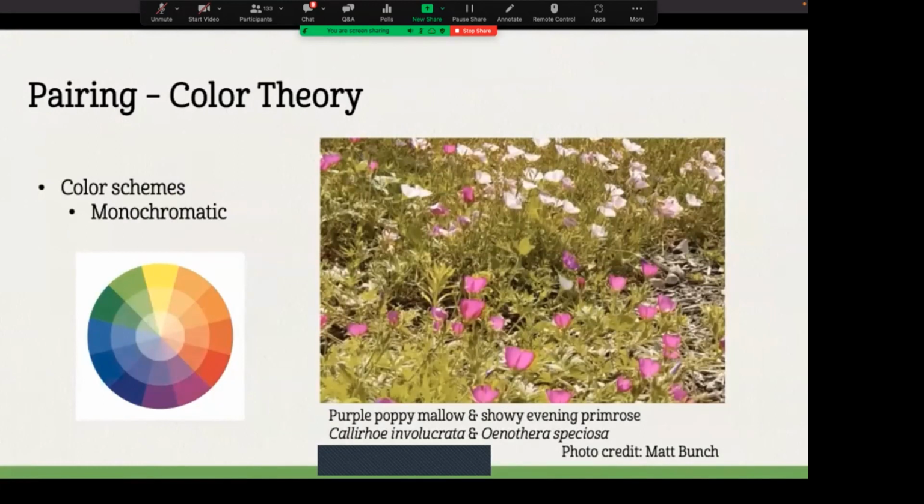So types of color schemes, or sometimes also called color harmonies, that might look good in the garden and be useful to think about. All of these examples are using plants that can happily coexist in similar conditions, so feel free to try out some of these pairings if they're appropriate to your site. So the first is a monochromatic harmony, where different shades of the same color are used together. Think about using different textures and colors of green leaves next to each other, of pairing light and dark pink, like this purple poppy mallow and showy evening primrose.